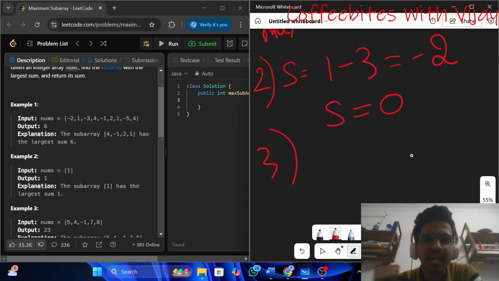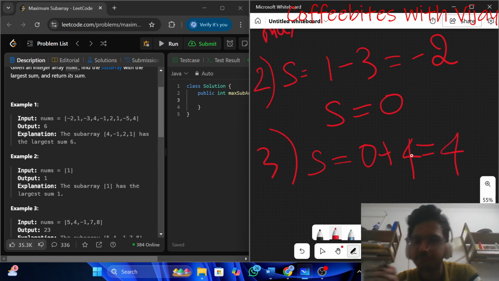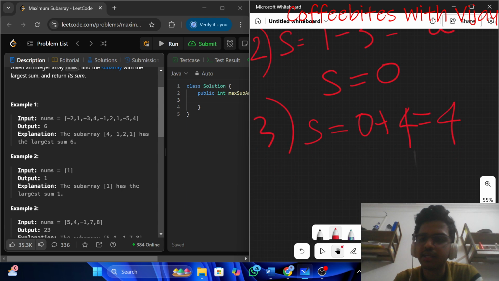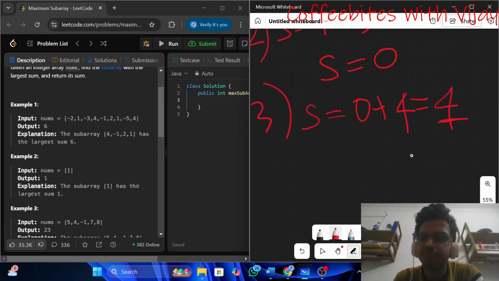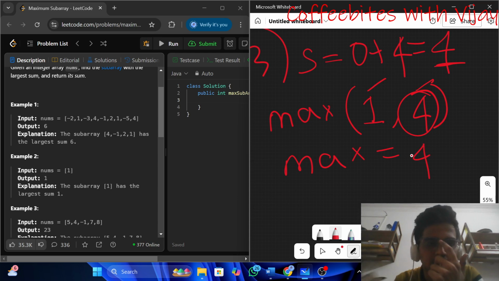So at index 3, I have the value 4. Now what will happen is, sum equal to 0 plus 4. So my output is 4. So the sum will be 4 and this will go to the max function. Initially the max value was 1 and it will compare with the sum. So max of 1 comma 4. So the maximum value is 4. So 4 will be stored in the maximum. So this is for the third index value.